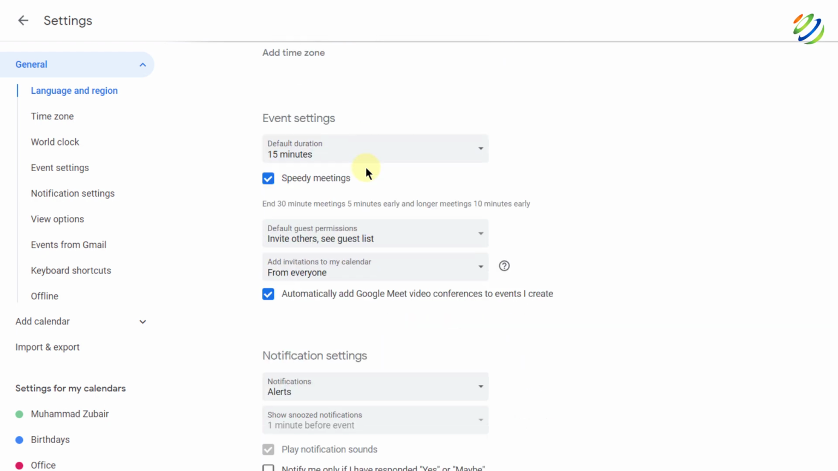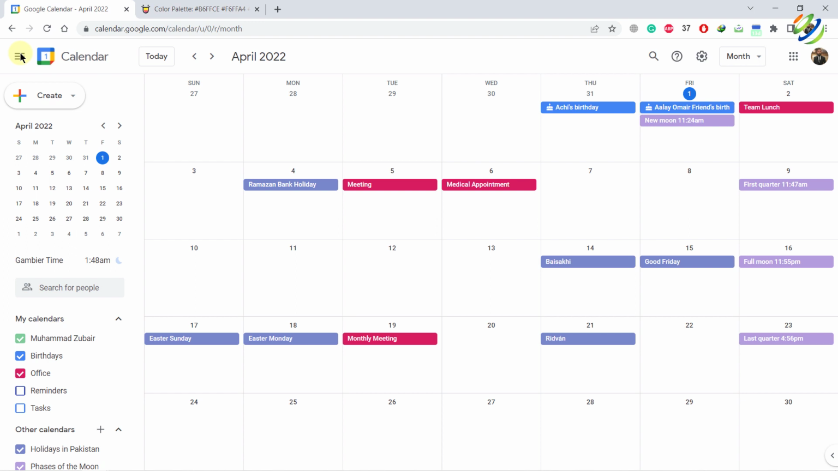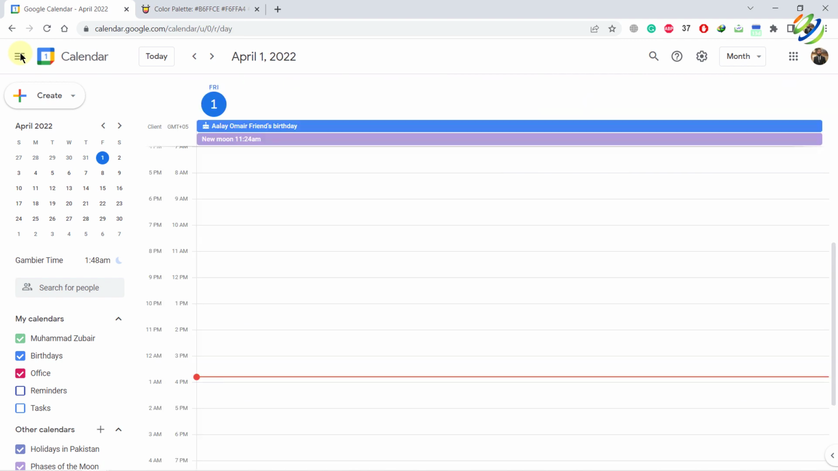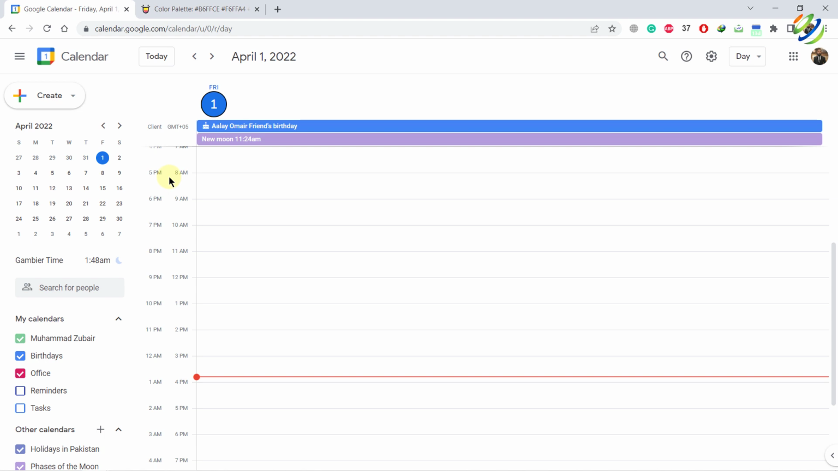And now if I get out of my settings, in here I cannot see any time zone. For that purpose, I have to change the view mode of my calendar. I have to go to my day mode. I will just go with my day mode in here, and here you can see I have been able to see dual time zones on my Google Calendar. This is how it works.